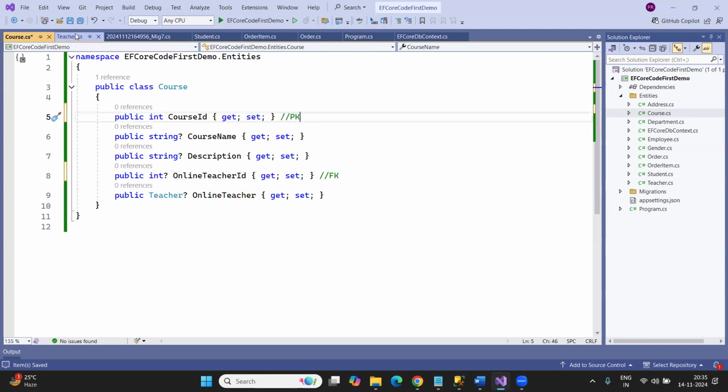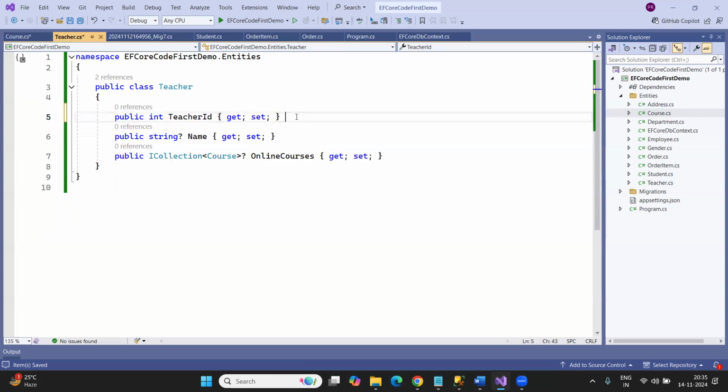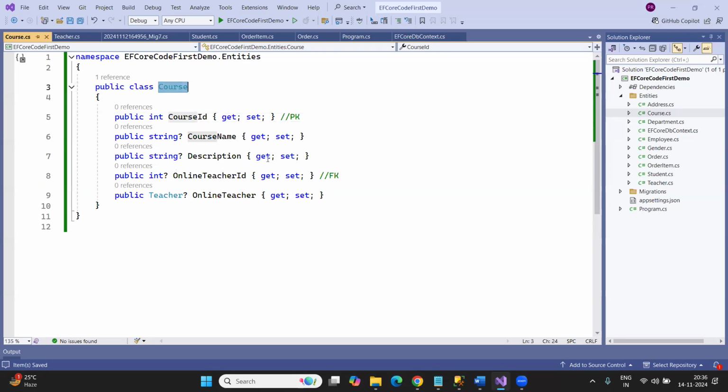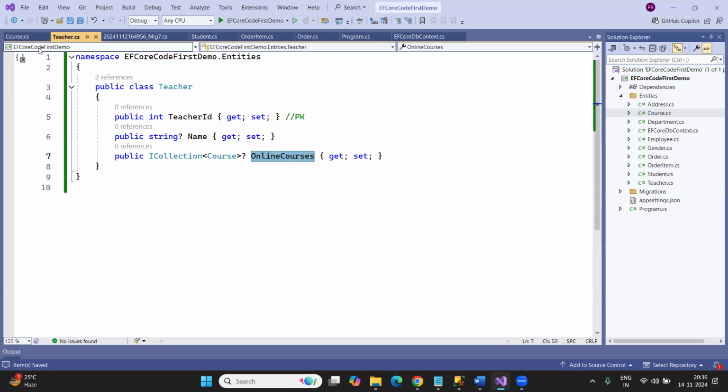This is going to be my primary key, and in this table this is also going to be the primary key. So now tell me, what is the relationship between Teacher and OnlineCourses? A teacher can teach multiple online courses. What is the relationship? One to many. One teacher can teach a collection of courses. Collection means many. So one teacher can teach multiple courses, and at this point a course can be taught by only one online teacher. Later, I will show you how to establish multiple relationships. But now there is only one relationship between Teacher and Courses.